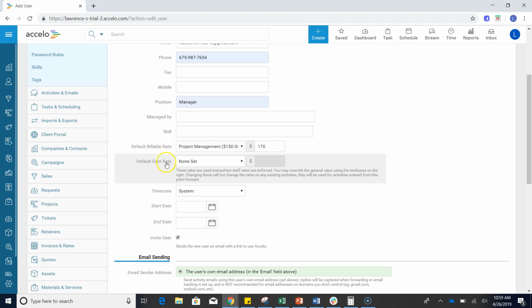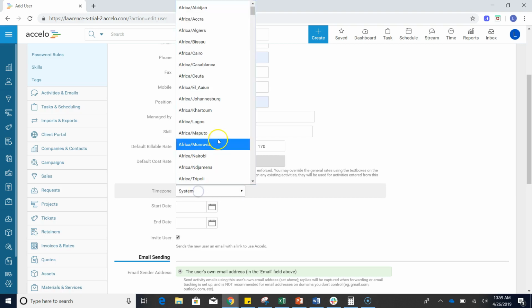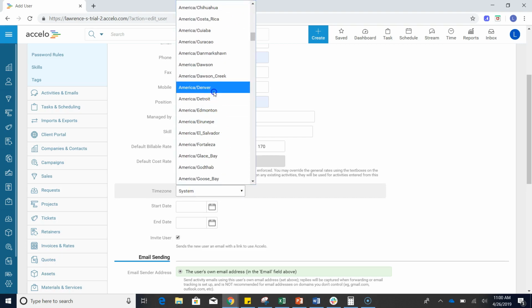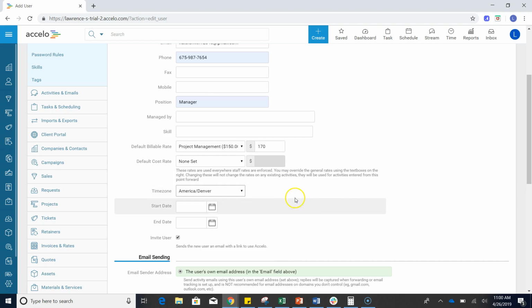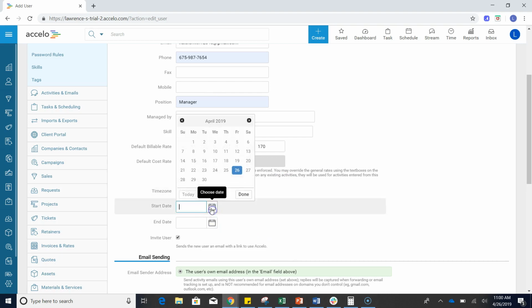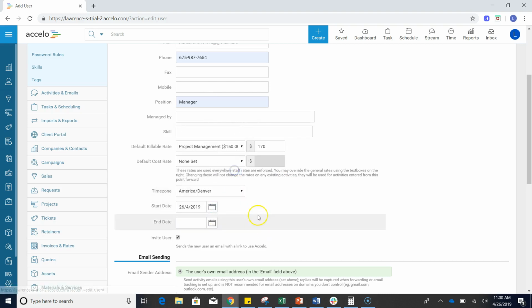We can also set a default cost rate here as well, though I'm not going to set one for Nate in this case. We can also set a time zone. So let's say we have a base camp in San Francisco, but Nate is actually working out of Denver. We can set it so that his time zone will actually show Denver. And then we can also put a start and an end date. So let's say, for example, he began today, and obviously no end date at the moment because he is currently working for us.